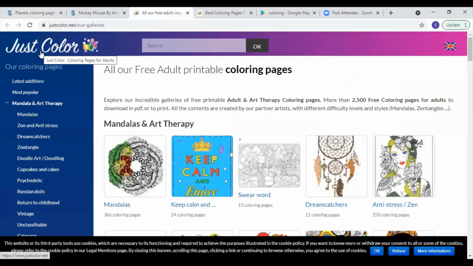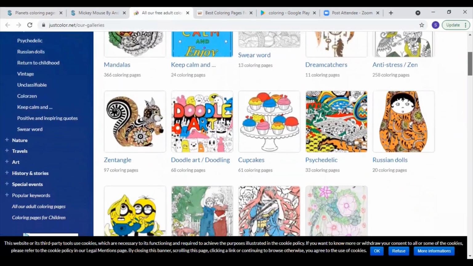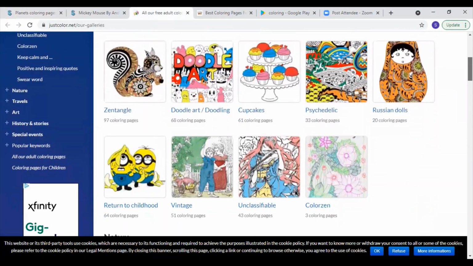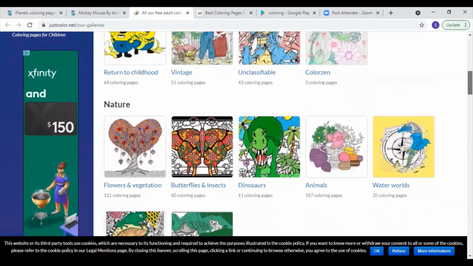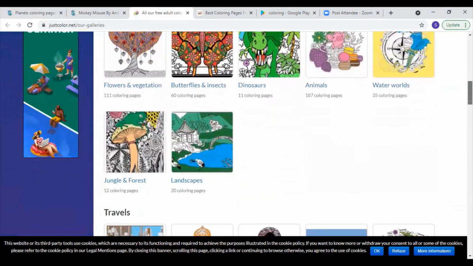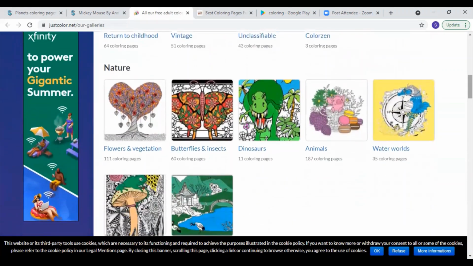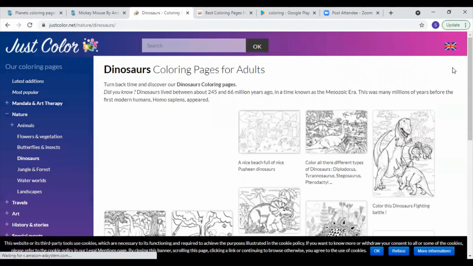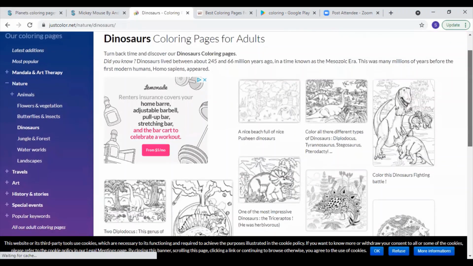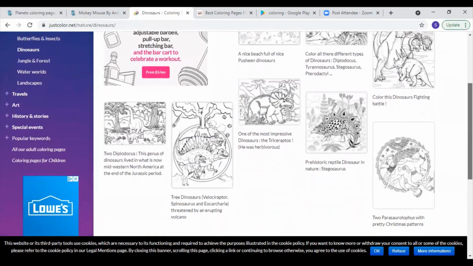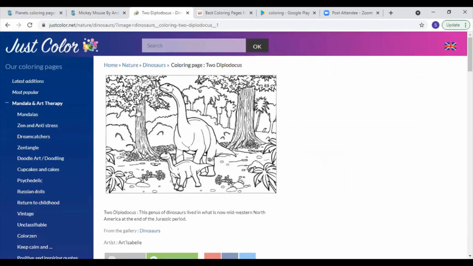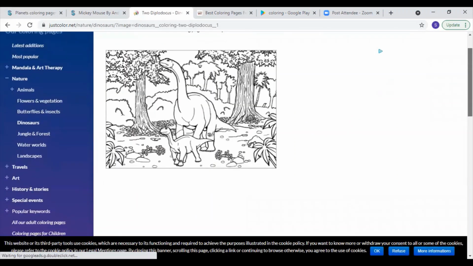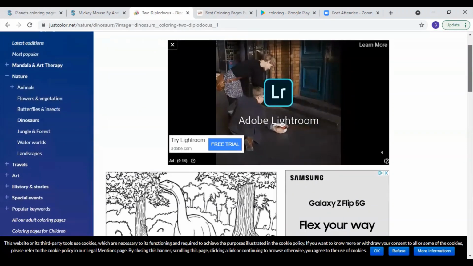This is another site called Just Color, justcolor.net. This has a gallery too of different options: Russian dolls, psychedelic, unclassifiable, vintage. So these have some fairly difficult pages. This is mostly for adults, because even like these dinosaur ones, my son loves the dinosaurs, but these are a little bit more detailed than your average children's coloring pages. So this is geared more towards adults for coloring, and you can always just choose what you want.